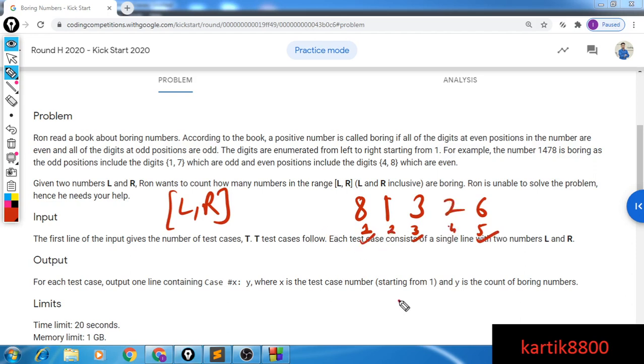So for the example that they have given, 1478, you can see that at the odd positions, that is 1 and 3, you have odd digits, that is 1 and 7. And at even positions 2 and 4, you have even digits 4 and 8. So this is a boring number. You would like to count all the boring numbers.